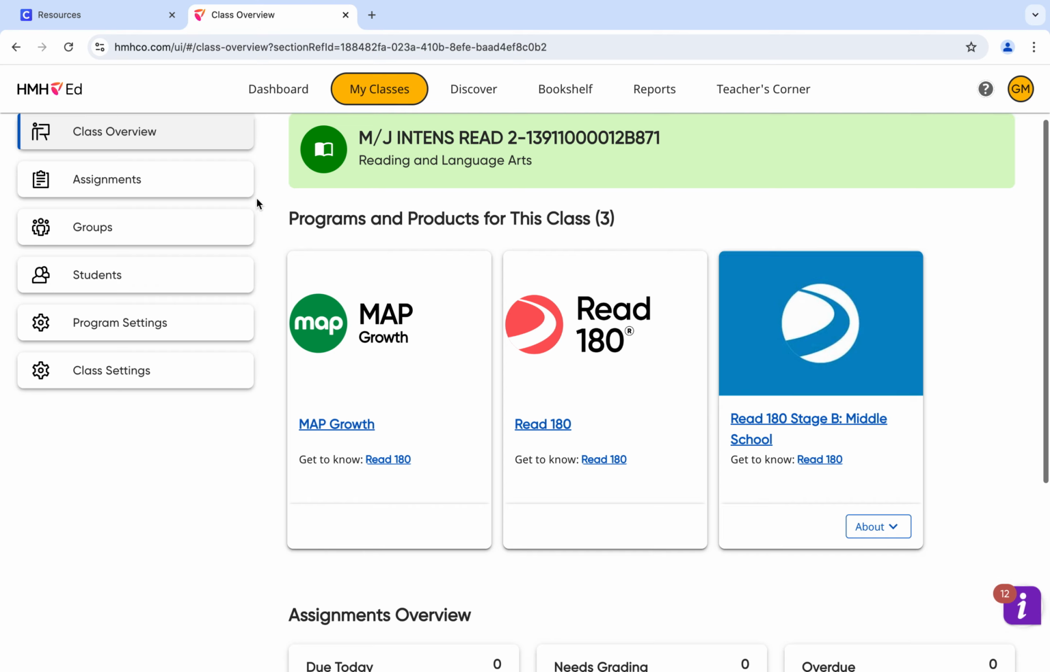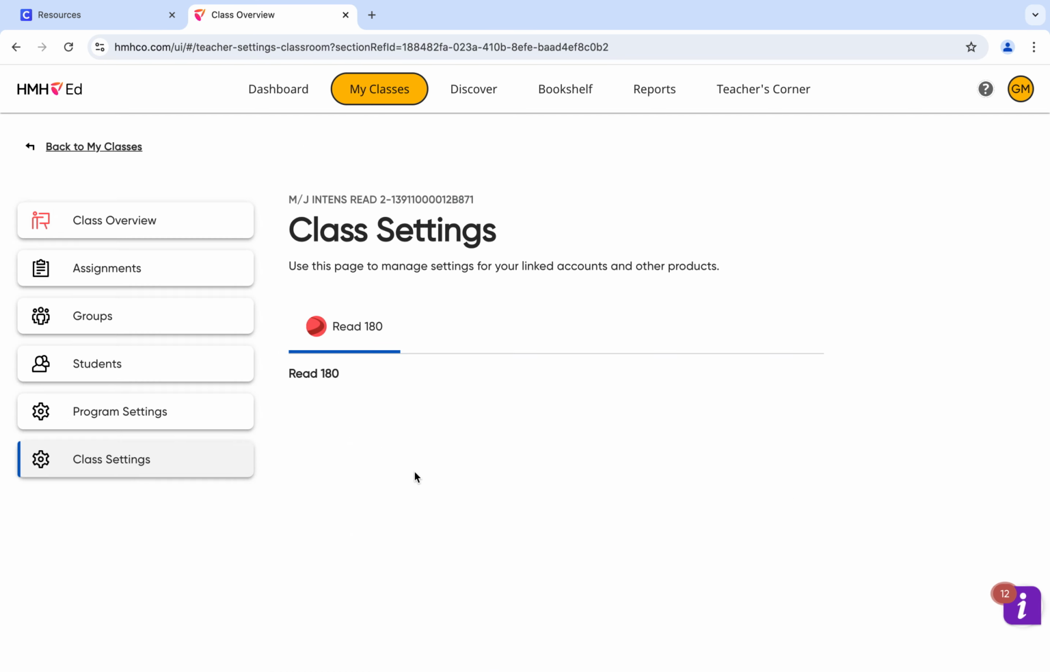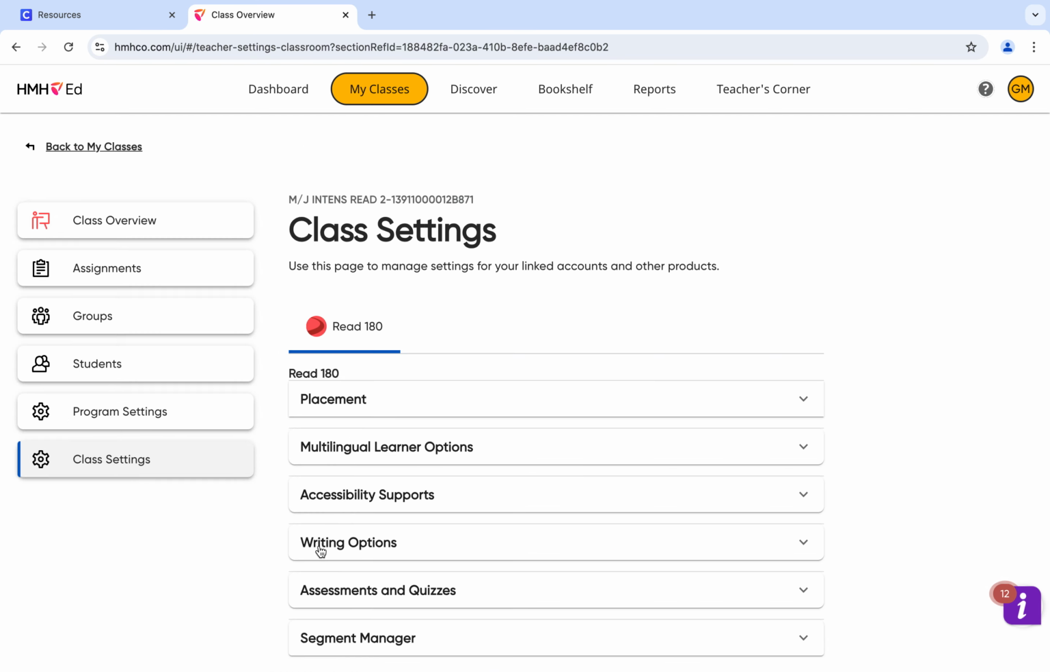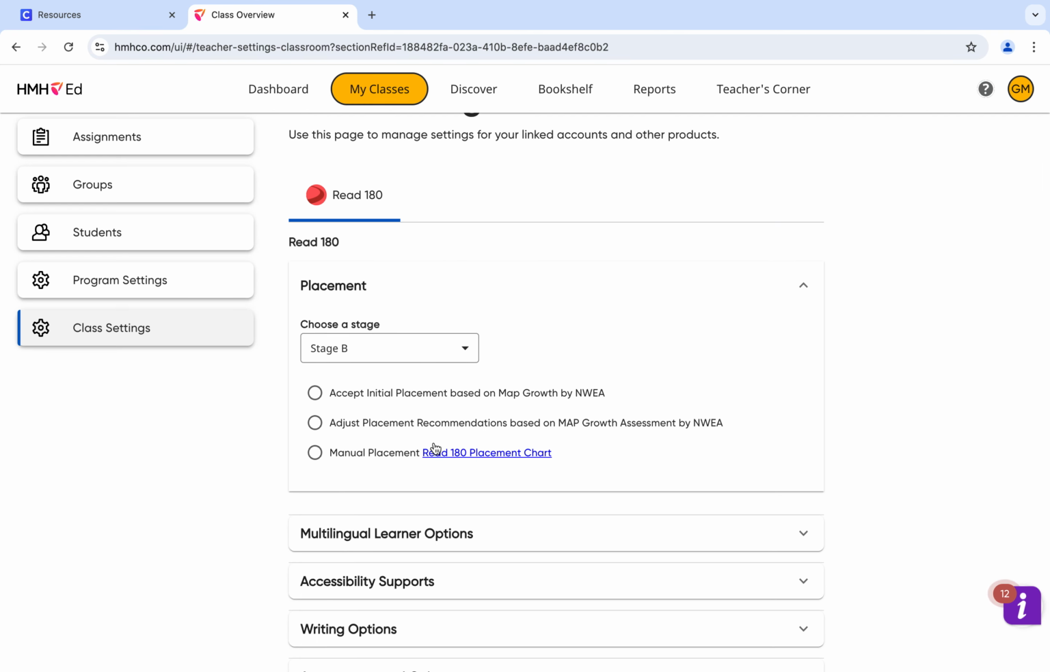I have my class settings. You have class overview, assignments, groups, students, program settings, and class settings. So the class settings is very simple to do. You have your placement, okay? This is the button you have to press in order for your kids to automatically be registered. All right. So you have stage B, which is Read 180.